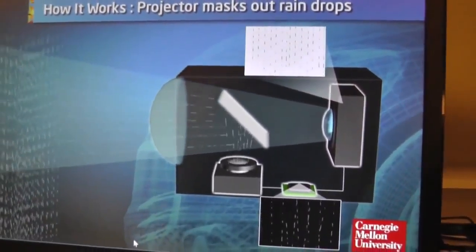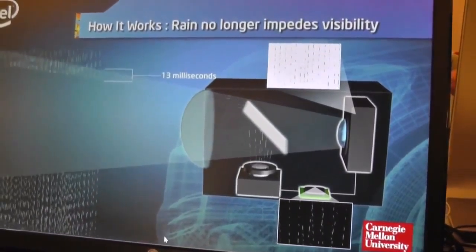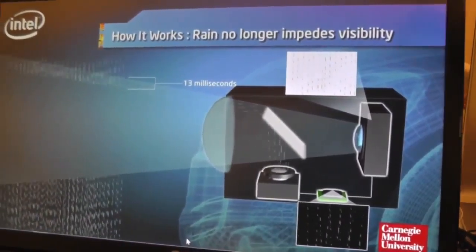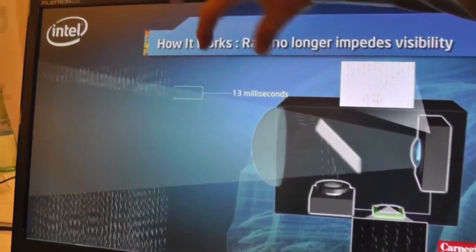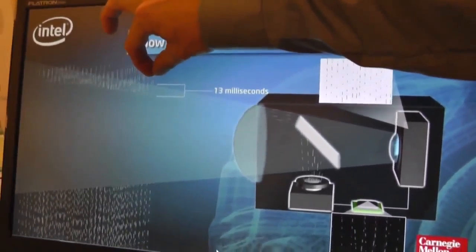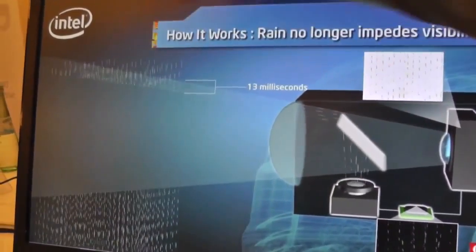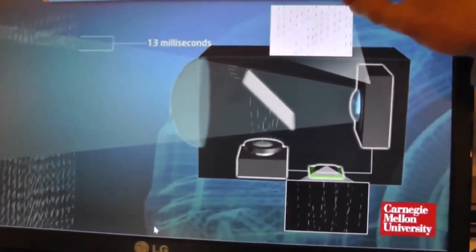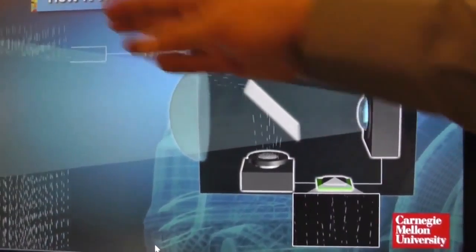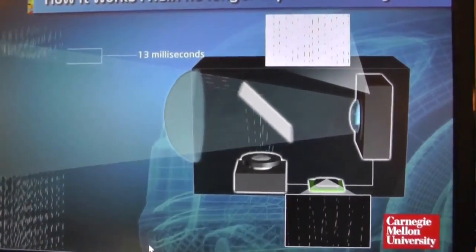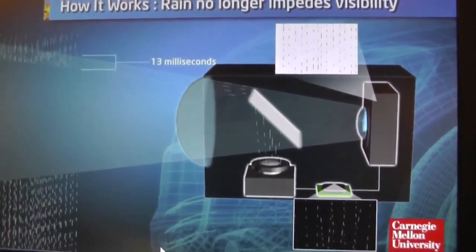And the result of this is when we turn the system on, you end up with a view that looks something like this. There's about a 13 millisecond delay, and this is the latency of the entire system that it takes from when the raindrop enters the field of view of the camera to the point where we've calculated those future locations and can begin to mask those raindrops out of the headlight beam.